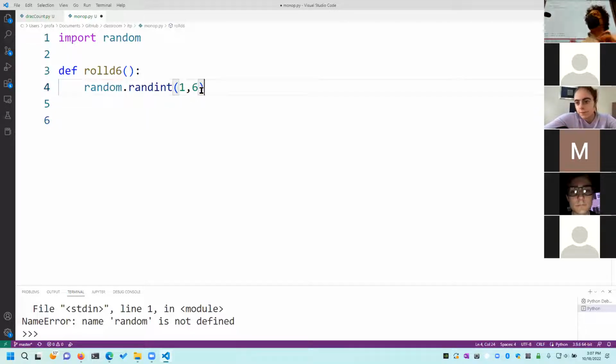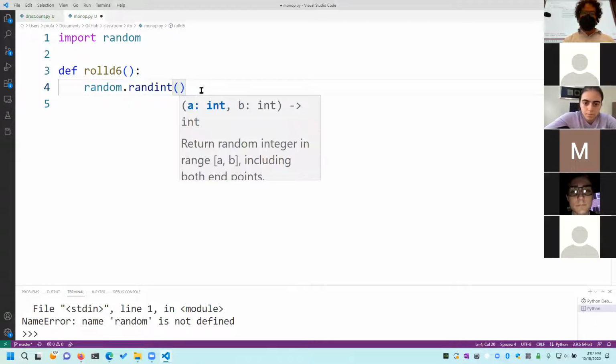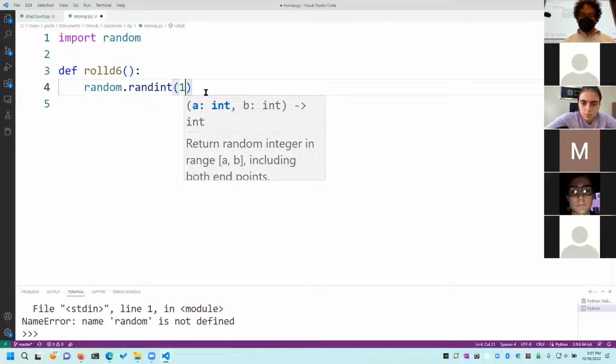Random number generation is like the only time in programming languages where the end is included as opposed to excluded. It's weird, I know. It's like the one time we decide to break the rule. But if you check the documentation as it comes up, it'll say return random integer in the range A, B, including both endpoints.